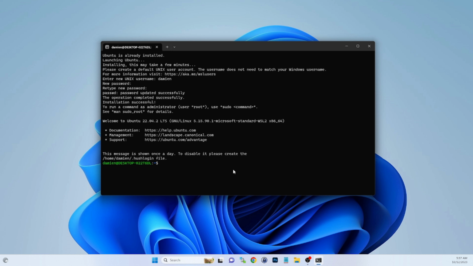There it is. So we can do a pwd for print working directory, and we see that we do have a directory of /home/Damien. That's the username I created. We can cd to root and do an ls to list, and we see we have a bunch of the standard Linux directories here. So very cool.